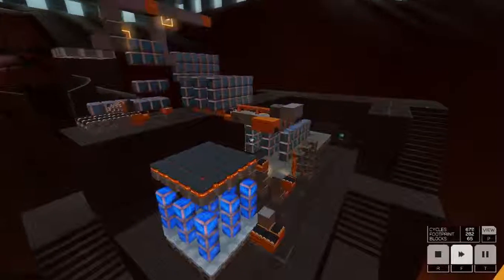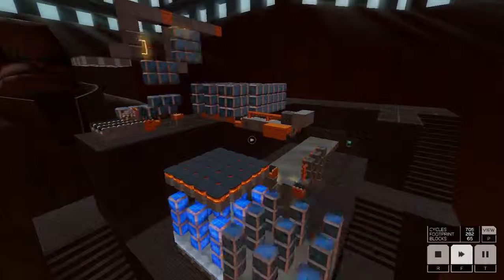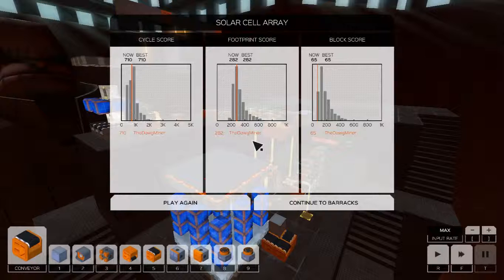It's not the prettiest thing in the world, but it works.